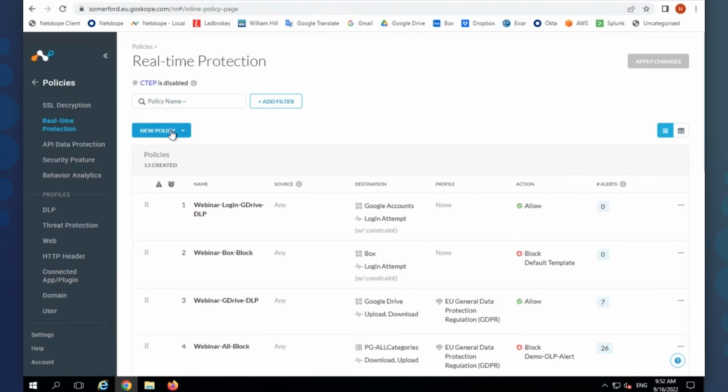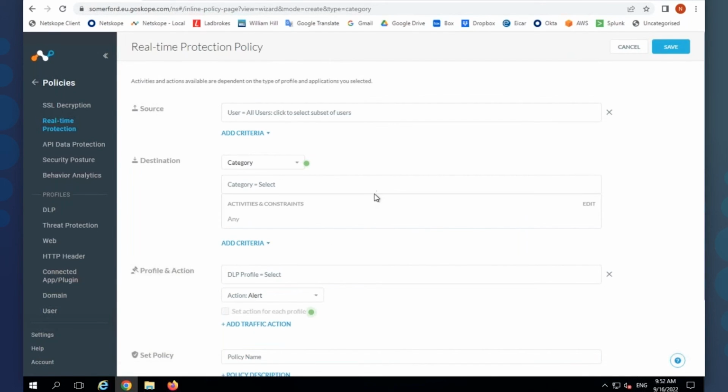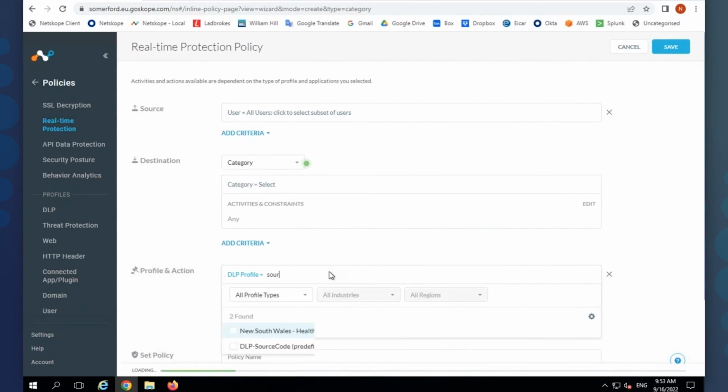So if a user did zip up a file, if I create a new DLP policy here, let's go for web access, go to our profiles. There is a source code one in here, as shown. I would put that on as default for all users in every single company, so that they cannot upload or download source code.